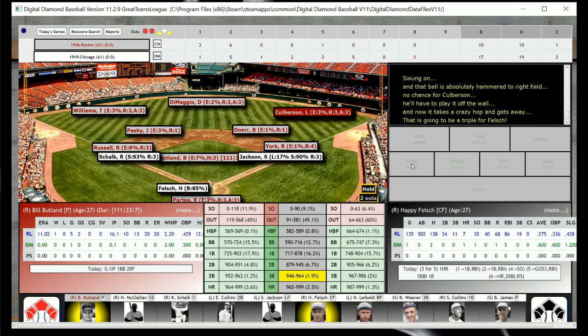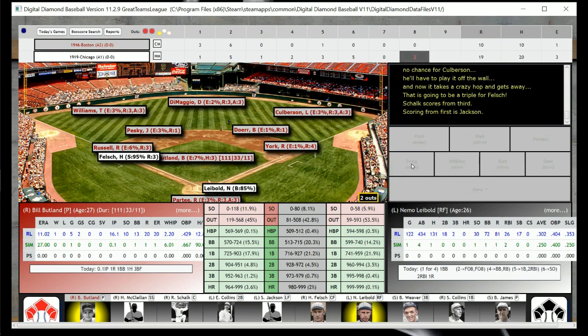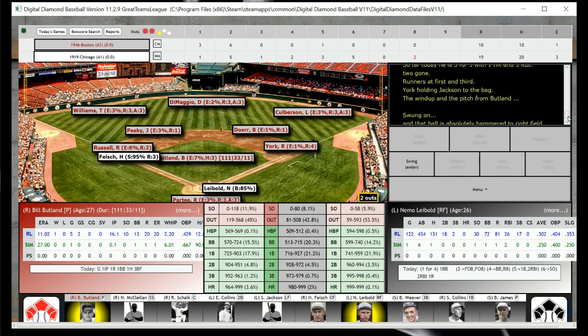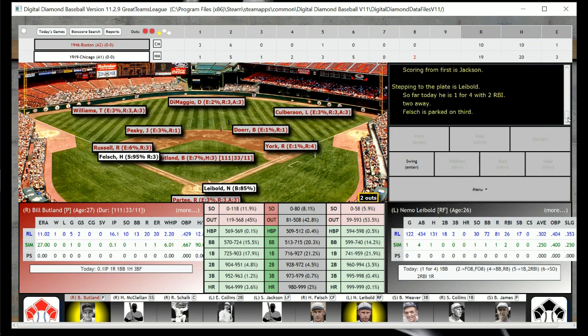And that's going to be an out. And it isn't. It isn't an out. We get a run off of it. So let's see. What was that? So far, let's see. Runners at first and second. York, Jackson, a bag. The windup and the pitch from Butland.